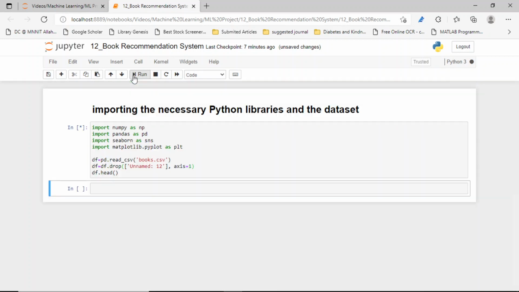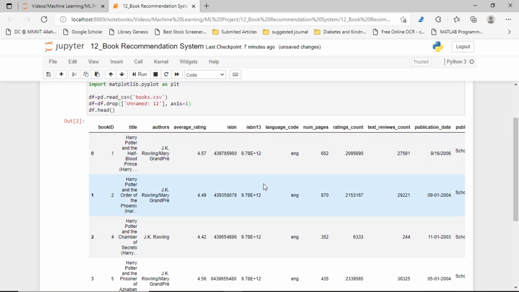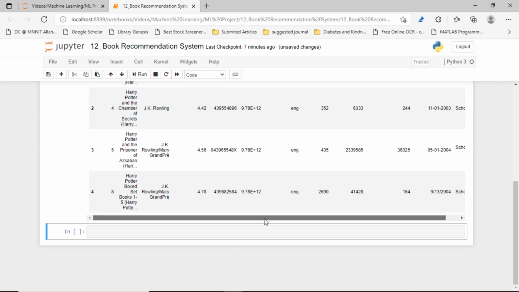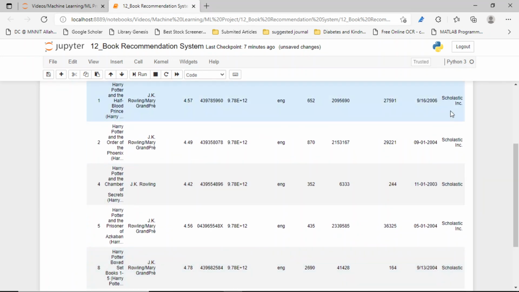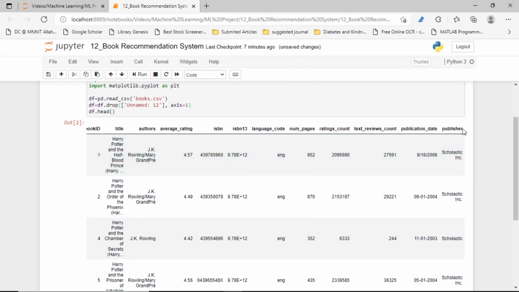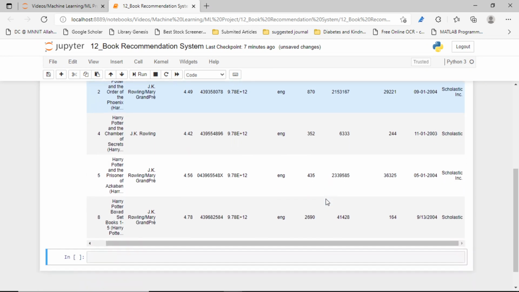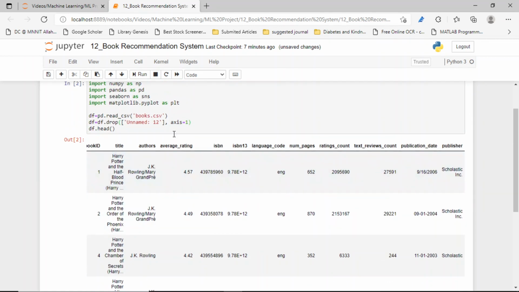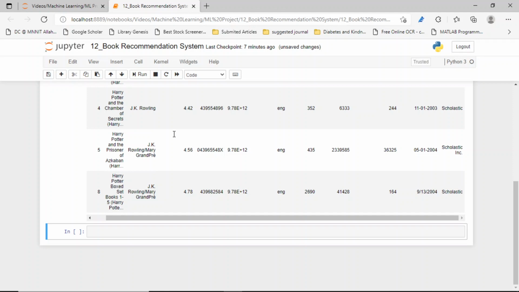Now let's run it. Yes guys, now you can see we have deleted that unnamed column. That's our final data set. Now we have to play using that data, the df data.